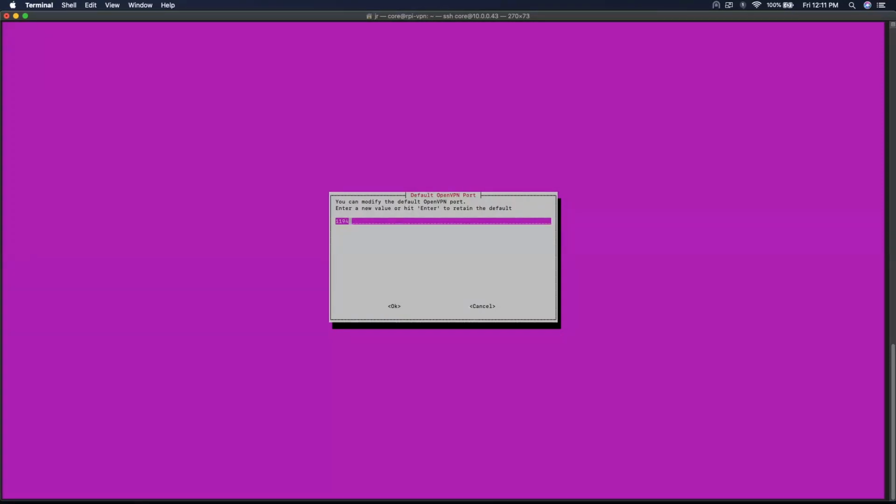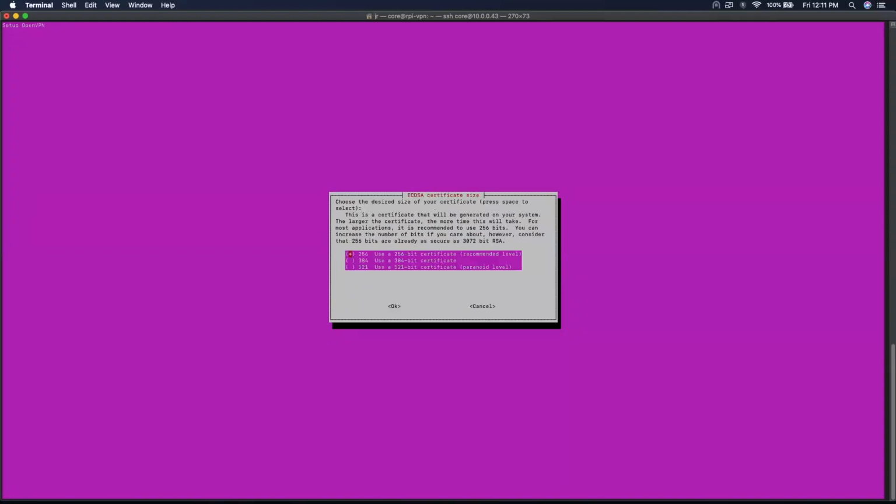Connect to the default port. You can put your own port in here if you don't like the default OpenVPN port. If you're on something that doesn't allow OpenVPN, then you can use something higher in the 30, 40, 50,000 range. And yeah, I'm gonna go with that.